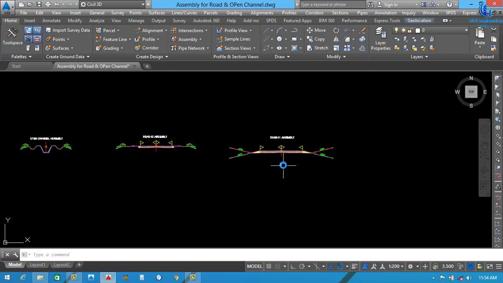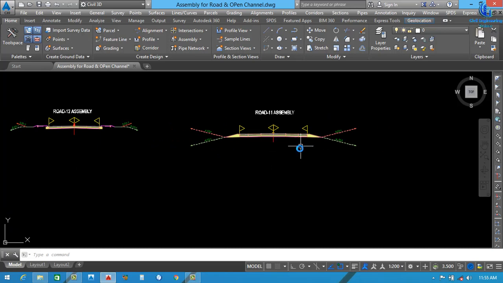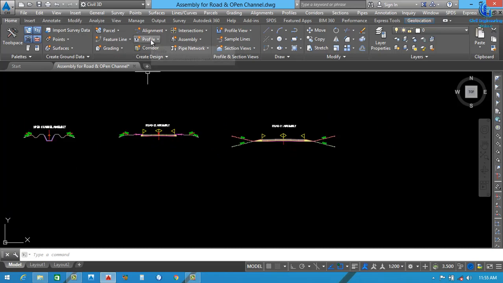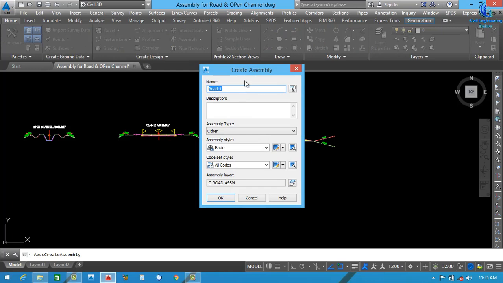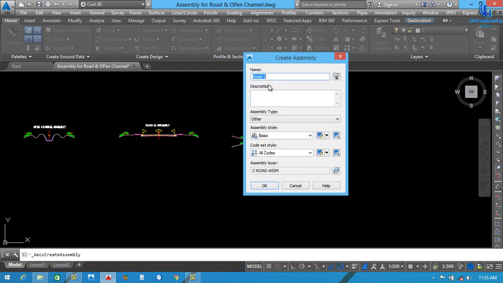First of all, I want to make this type of assembly. For that we need to go to Home, Profile, then Assembly. Click on Assembly, Create Assembly. A new option came here, road 1. We need to make a different name, like road 101, a unique name, because we already have some specific road assemblies. I want to make a new name, 101. Assembly type other, there are different types of assembly, so I want to keep the default. Assembly style basic. All codes, we need all the different types of code, so all codes, and OK.